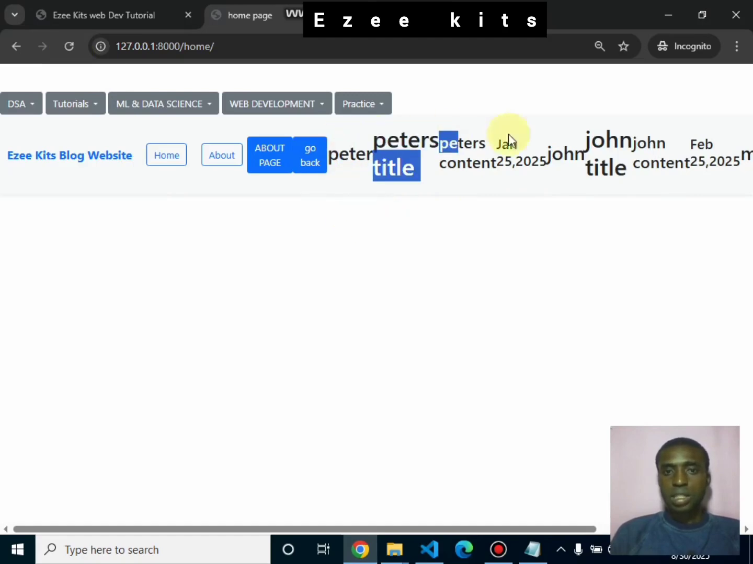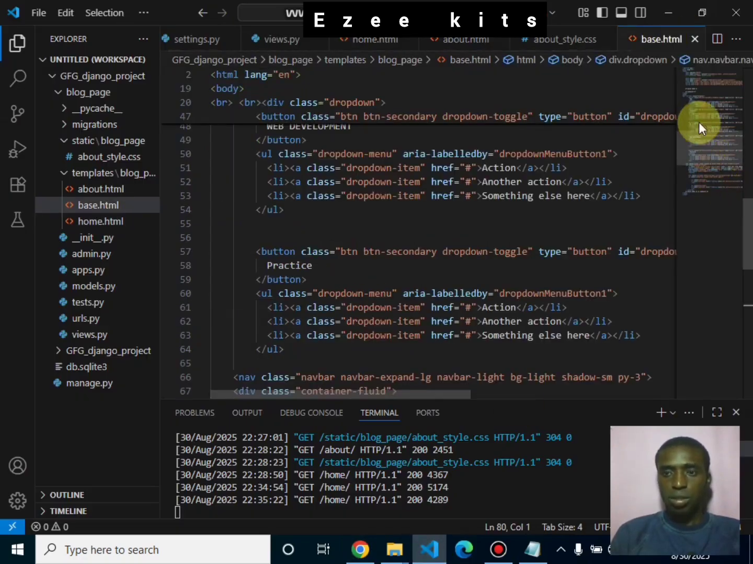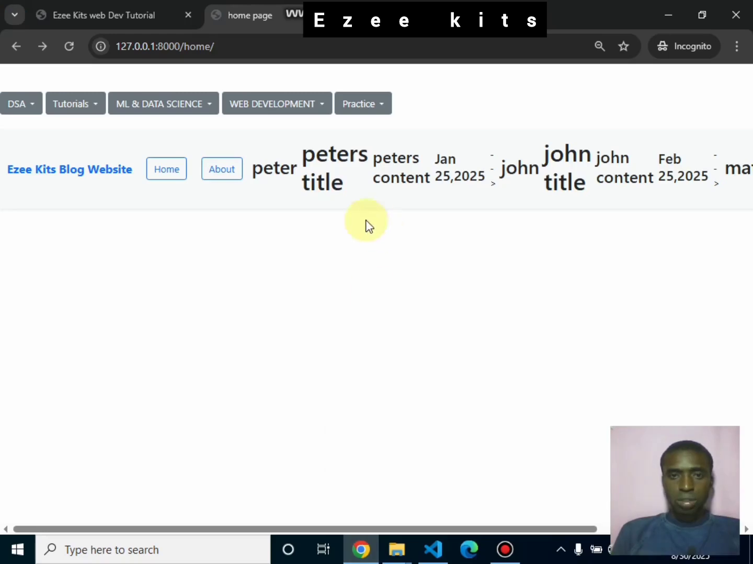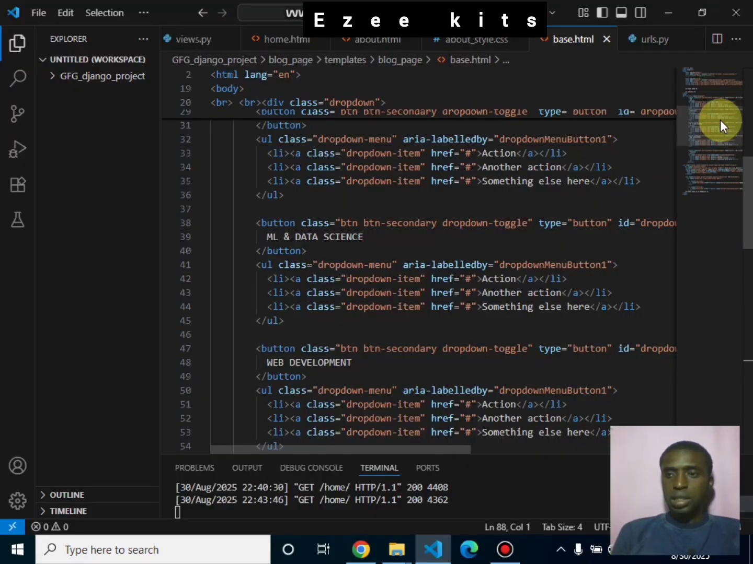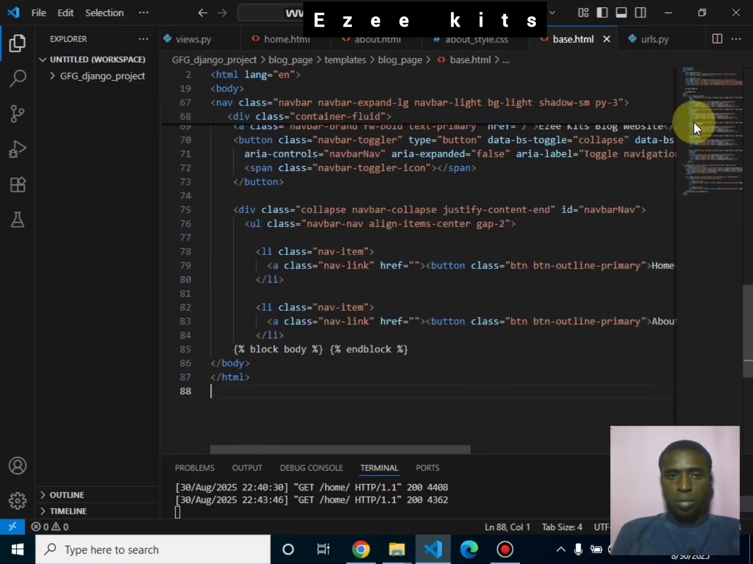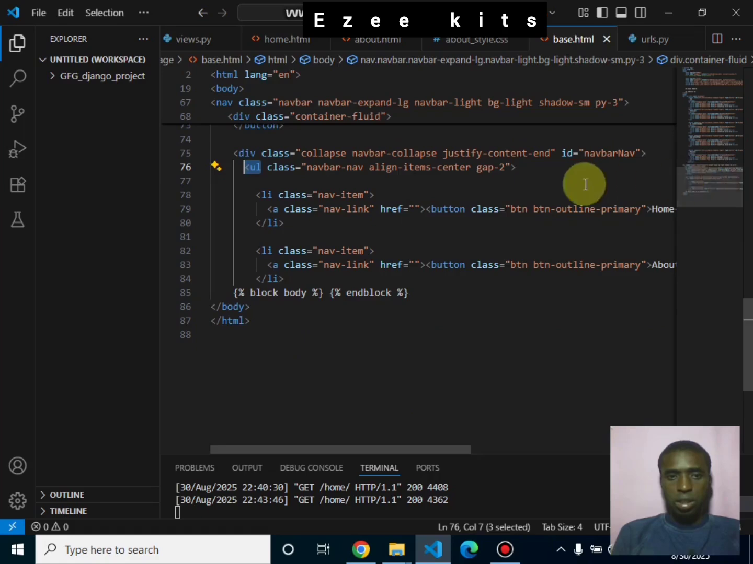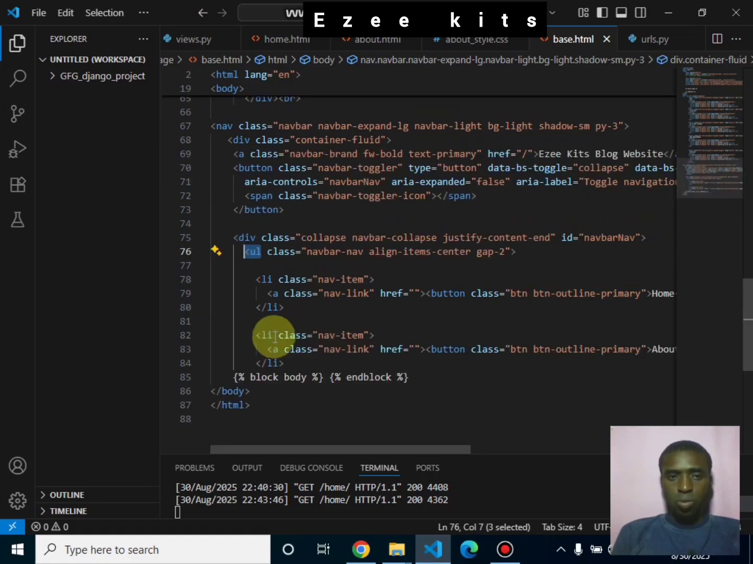Why do we get these going to this side? Our base.html is still looking messed up. Okay, so this is why I'm getting this. The problem is basically with our nav, but everything appears really well. We didn't close this navbar, our div, our listing elements. We didn't close a whole lot of things. So let's do that quickly.